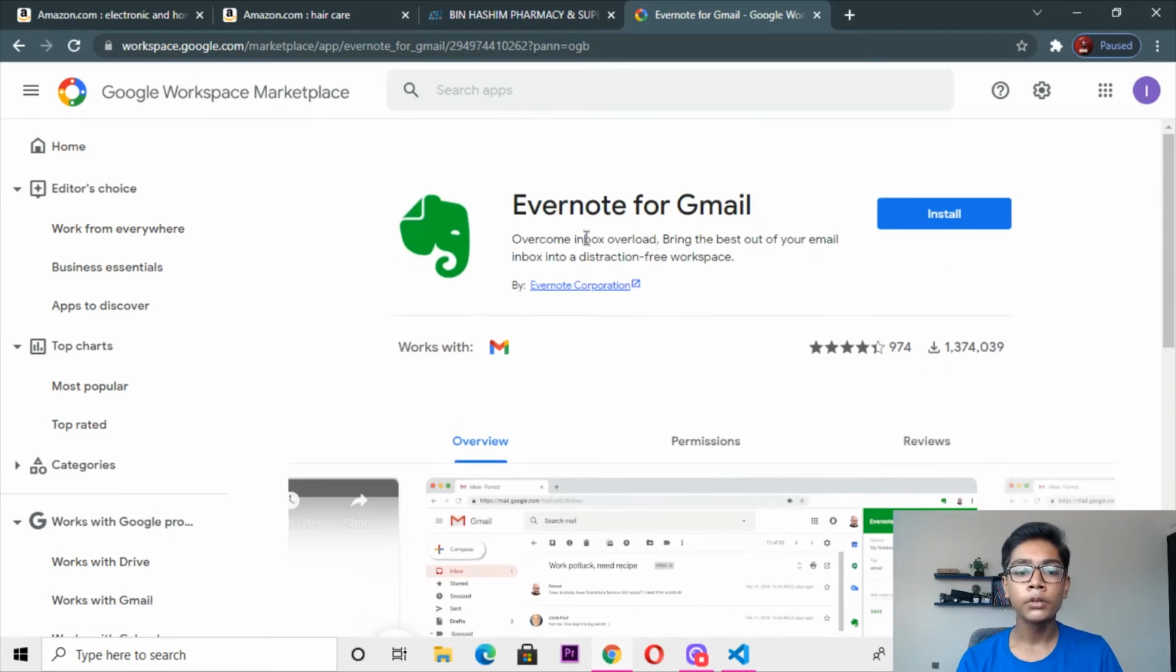If I move down, you can see Evernote for Gmail is written here. Then we get the install button, you can install, and then you will get the rating of that and the installation count, like how many people have installed that.